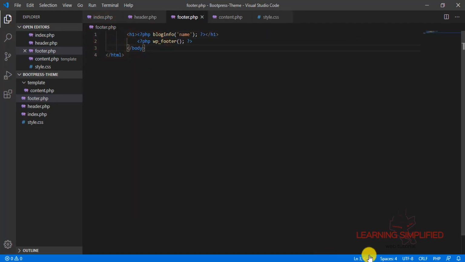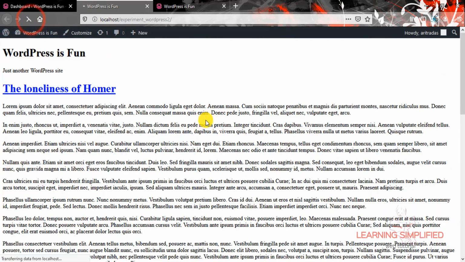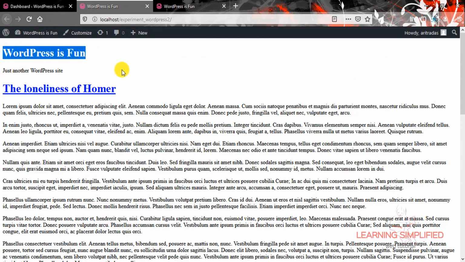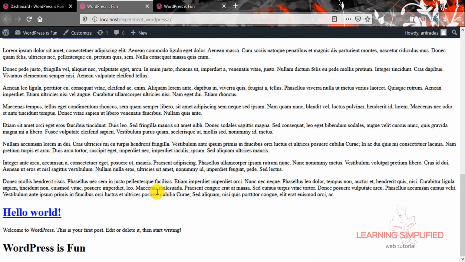Now if we press Ctrl S and get back to our project and reload, we can see that the site title is now displayed in the header section along with the description of that individual site. And if we scroll down, we can see that the similar thing is observed right over here. The title of the site is being displayed in our footer section too.